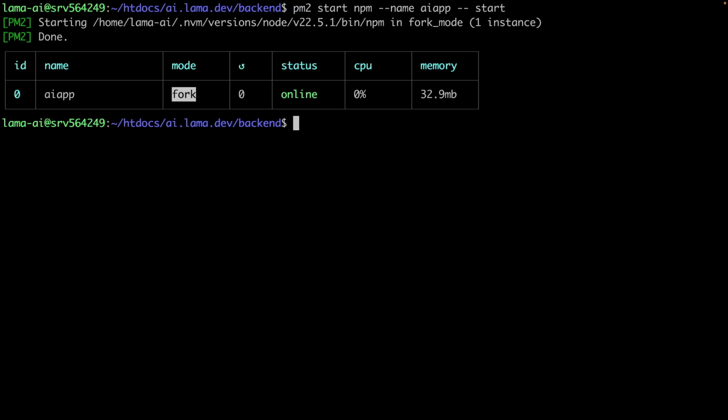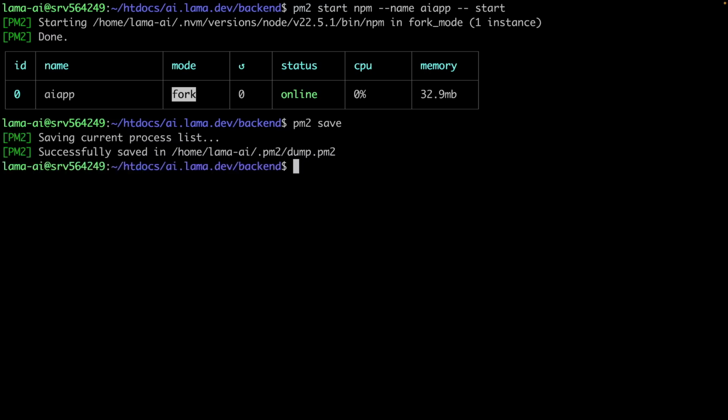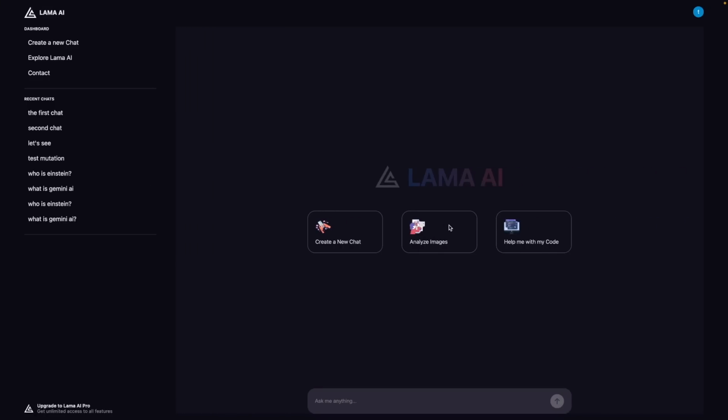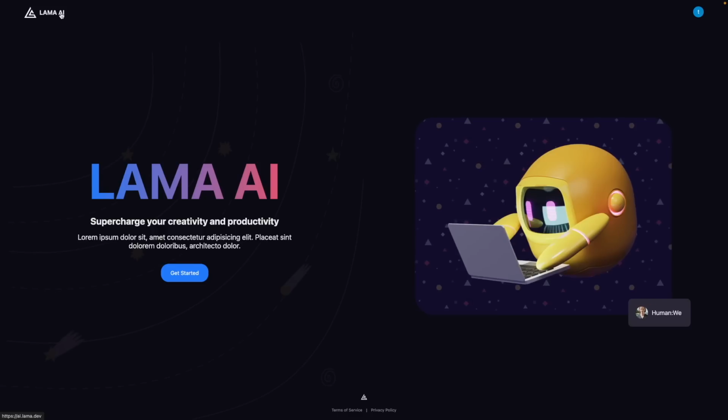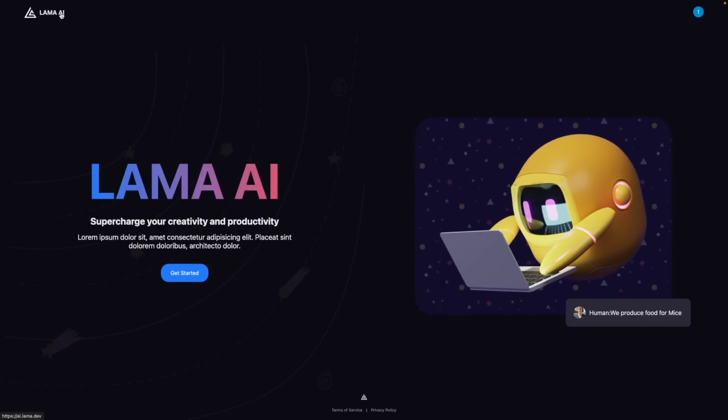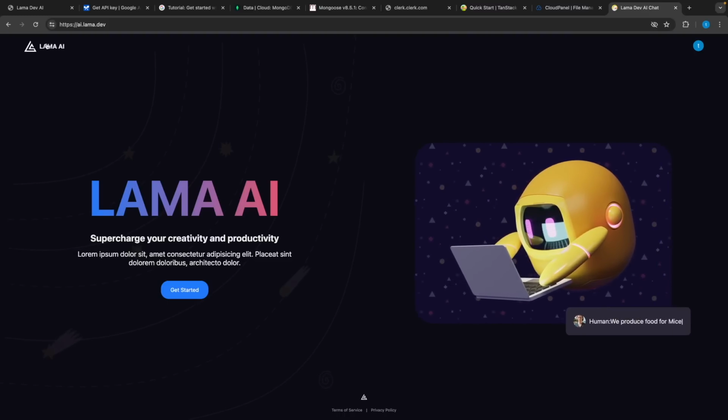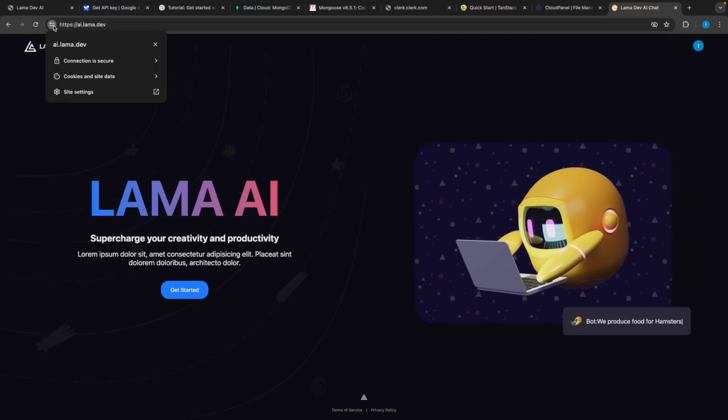And our application works. If I say pm2 save, even if I close my terminal, our application will work. Let's try. I'm gonna refresh and we are gonna see here. Just like that. Okay. This is how we deploy our applications using a VPS server. Let me open this URL and as you can see, our connection is secure.